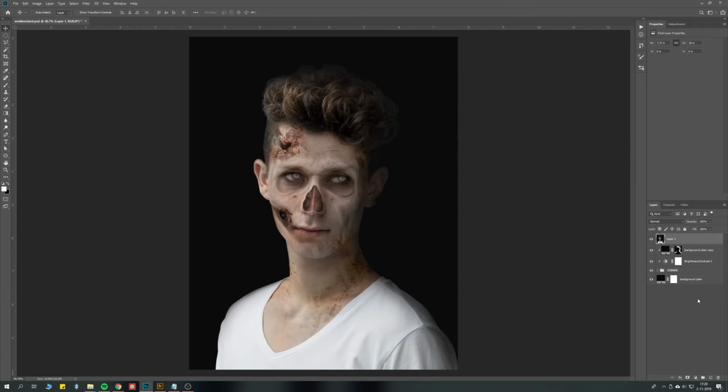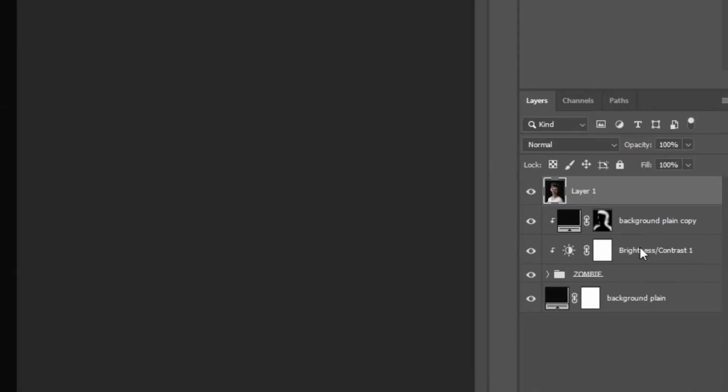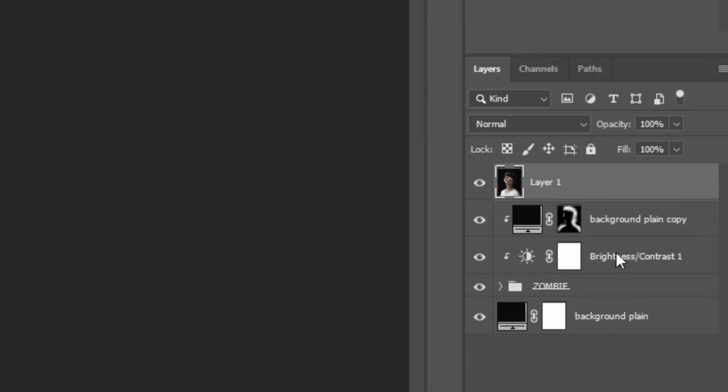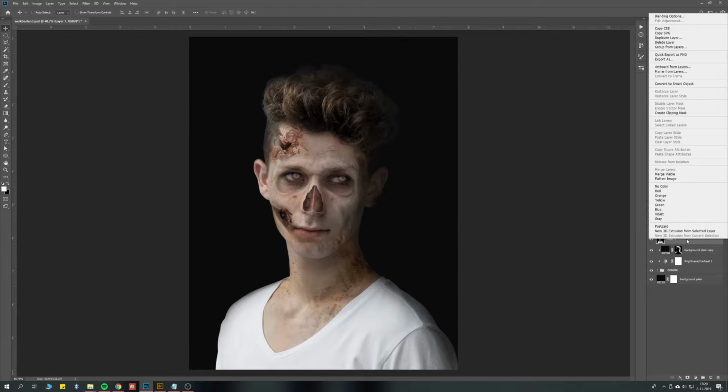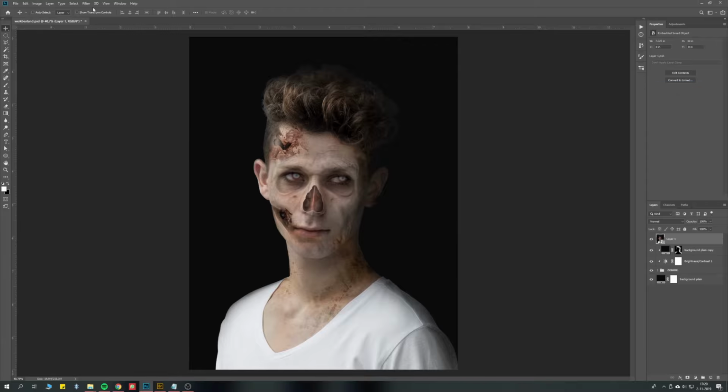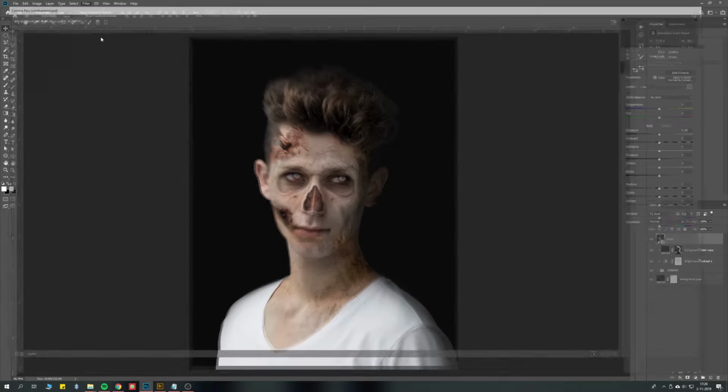Now hit Ctrl-Alt-Shift-E, which merges everything into one layer, which I actually learned from some of you guys in the last episode, so that's funny. Convert that new layer into a smart object and go to Filter and choose Camera Raw Filter.